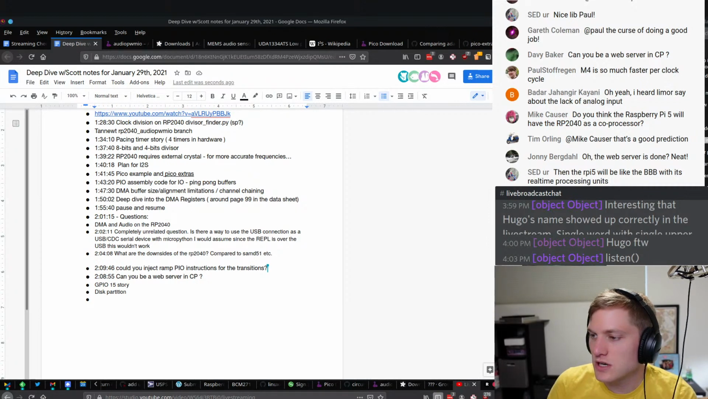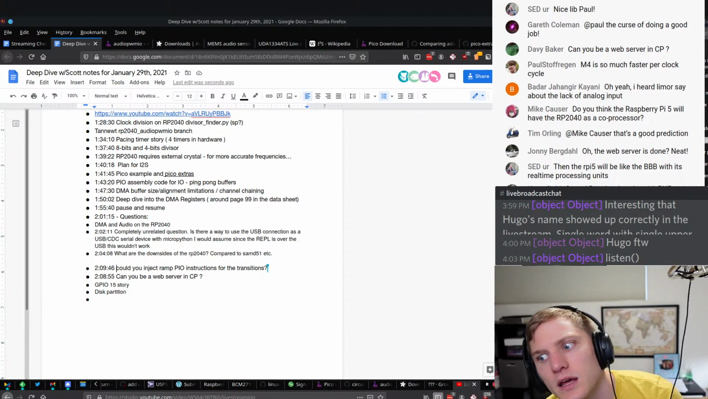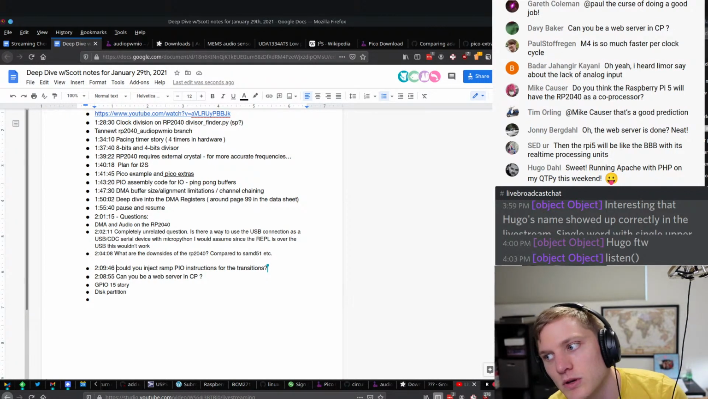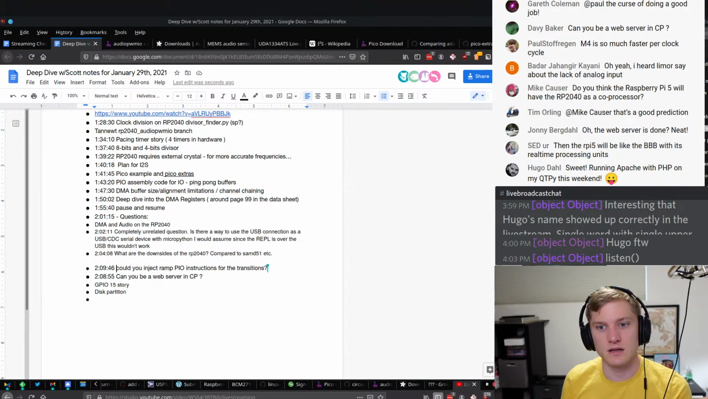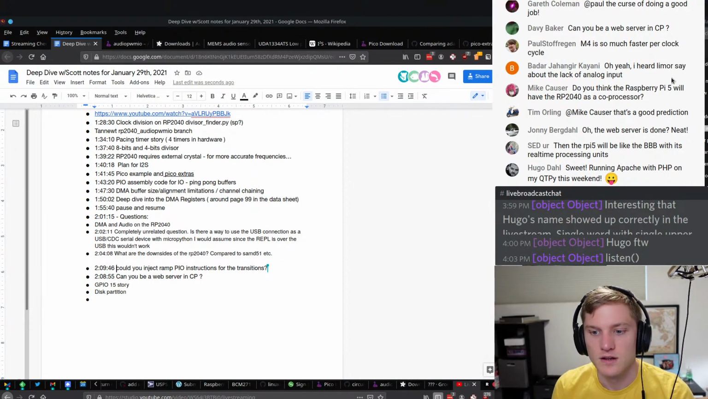Folknology said, could you inject ramp PIO instructions for the transition? I suppose you could. I don't know how many instructions it would take, but you could certainly do it. It does allow you to do very basic increment and decrement stuff.